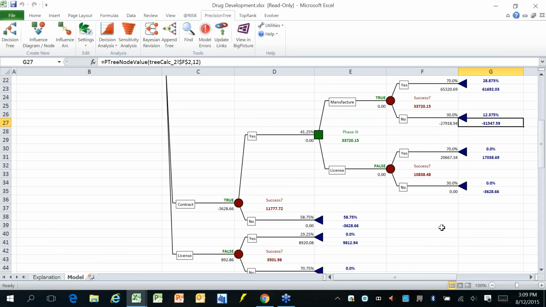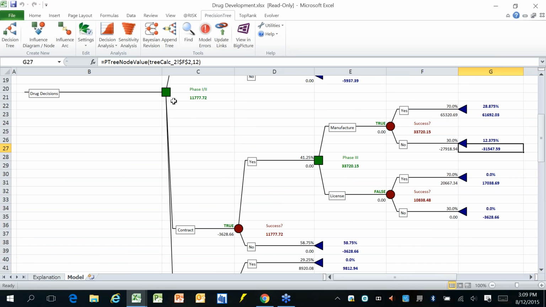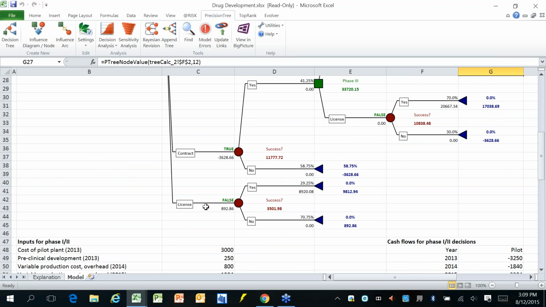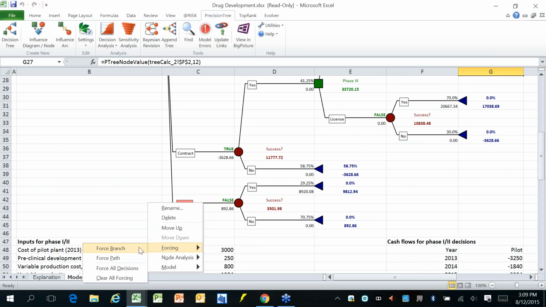Well, without fudging the numbers, P-Tree will always say the best expected value runs through this path. But I can make an arbitrary business decision based on my own risk exposure, also risk appetite, right-click a branch and force that branch.